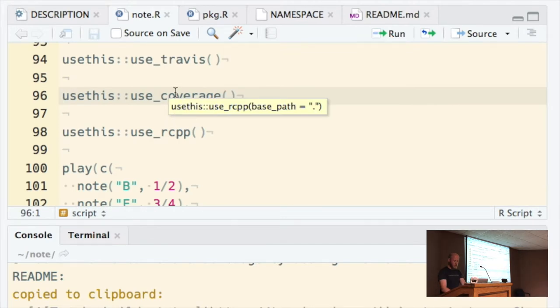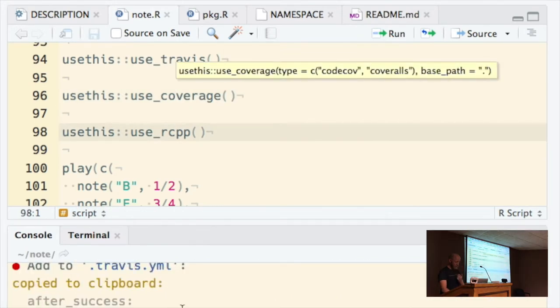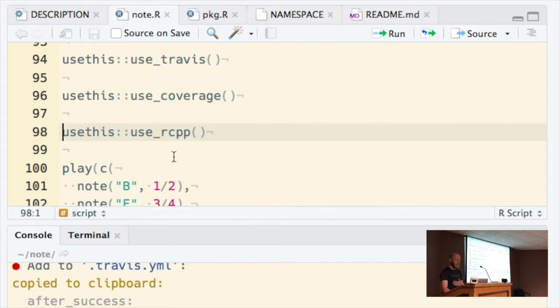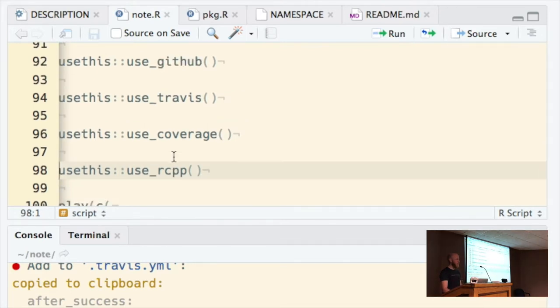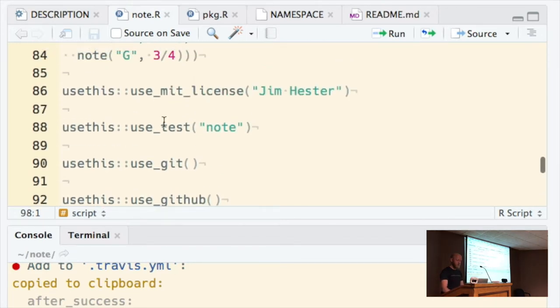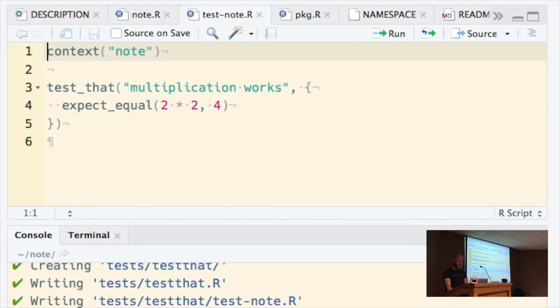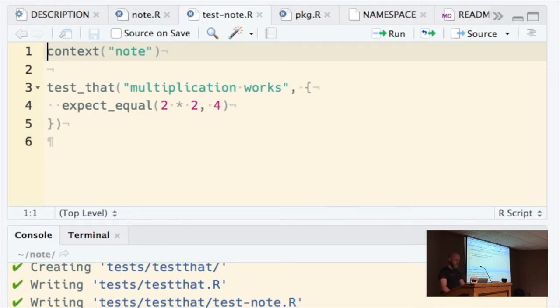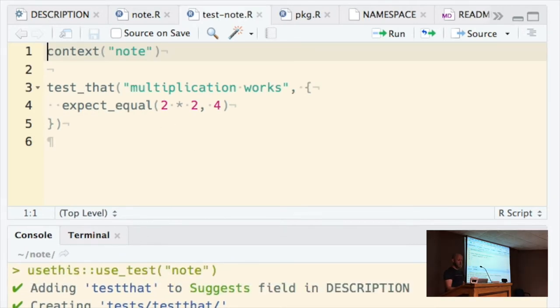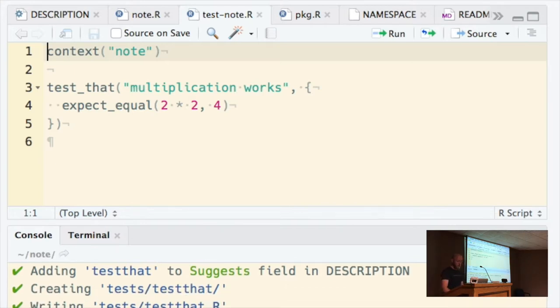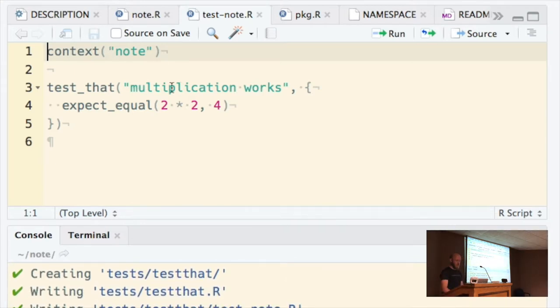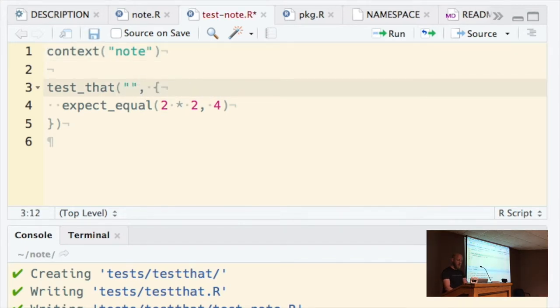And we can set up coverage in the same way. So we can have code coverage for our package. But we can't really have code coverage if we don't have tests. So let's go back here, usethis also has a function for setting up tests called use_test. So this, again, does a bunch of things. It sets up the testthat package, and makes a new test file and opens that file for you. So we can make our tests.